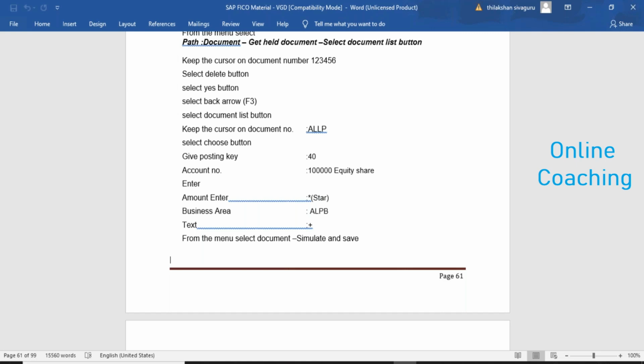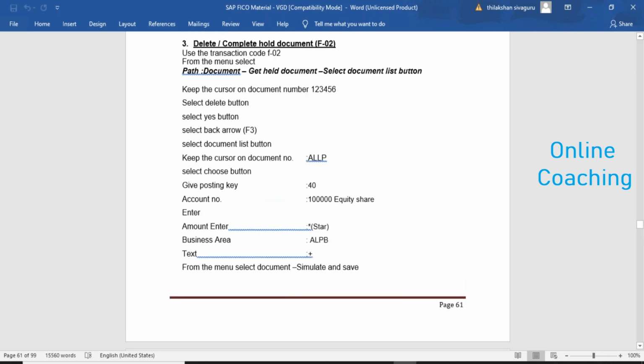Fine. Please proceed with these 3 documents. One by one, keep the cursor on the document number. Select the delete button, options will come. Select the button, then select back arrow. You know where the back arrow is, right? Again yes. Document list. Next, keep the cursor on the document number. One document for delete, one document for choose. Choose delete, 2 options will come. Please try on your own, then definitely it will work out. Three points, please complete.